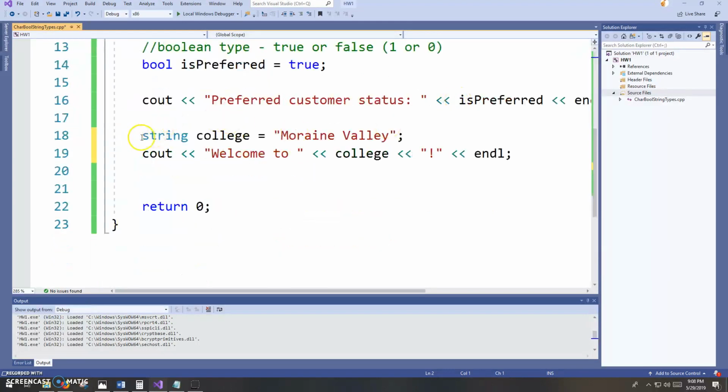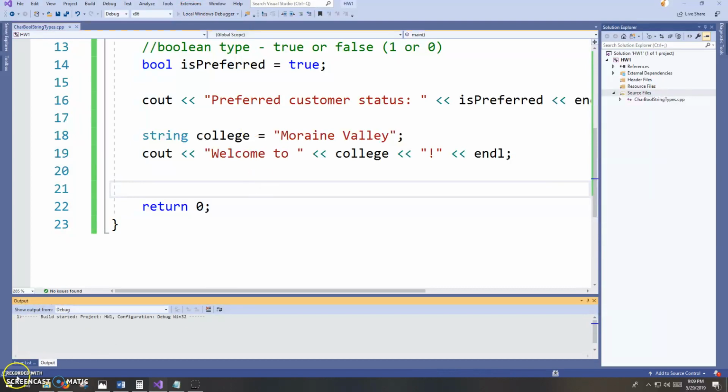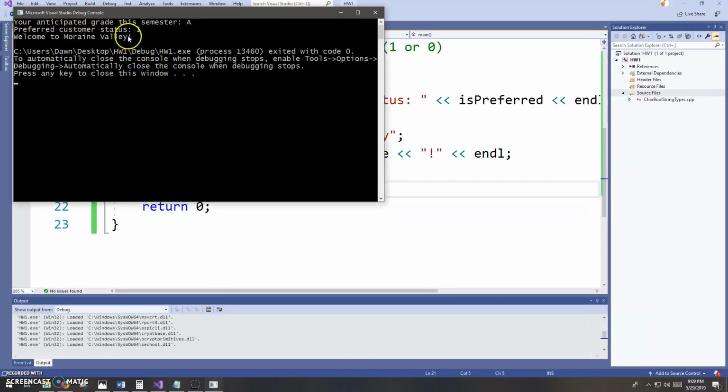I can just create a string variable. I'm going to call this college. I'm going to put Moraine Valley in it. And then, look, I'm cascading the insertion operator. We talked about that, just dropping that value right into the output stream with the hard-coded string constants, or string literals. And you can see my output is going to look as expected. And there it is. There you have it.